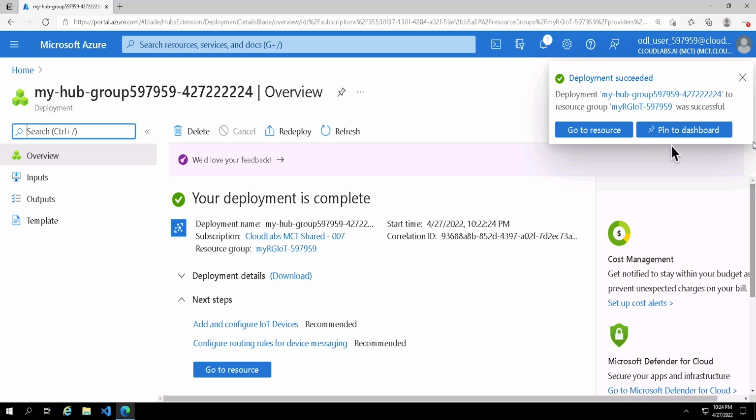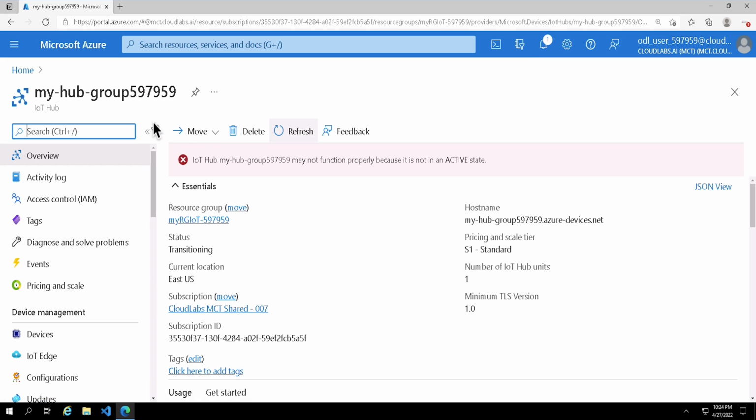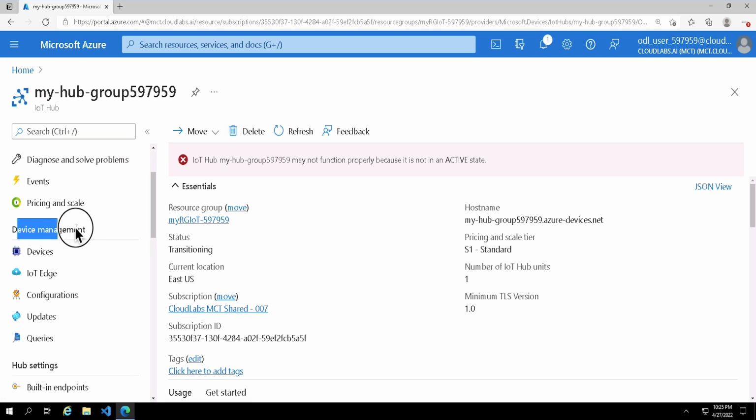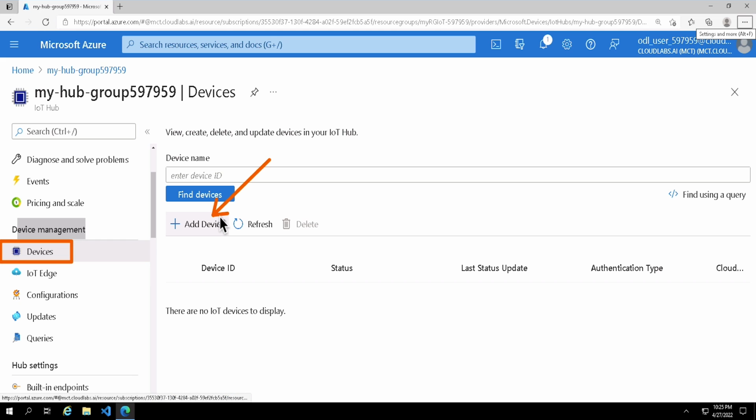All right, so looks like the deployment is completed. So you can click on go to resource to go to the newly created IoT hub. To add a new device to your IoT hub, on the left hand side, right under device management, click on devices. This is where you can add a device, or if you do happen to have multiple devices already registered, you can find a device on this page.